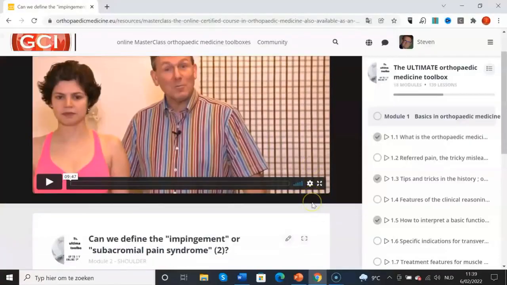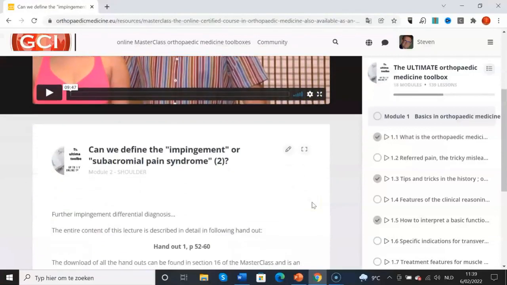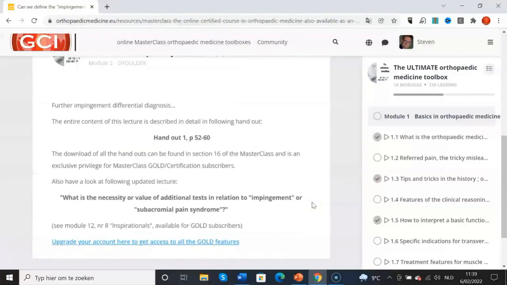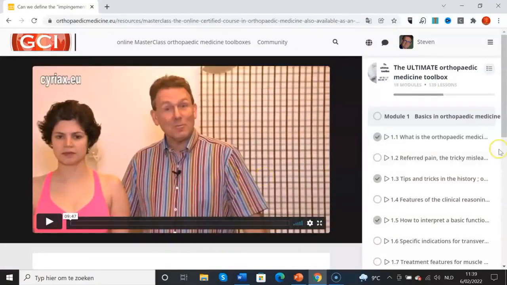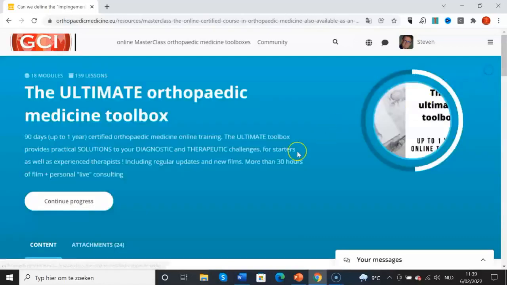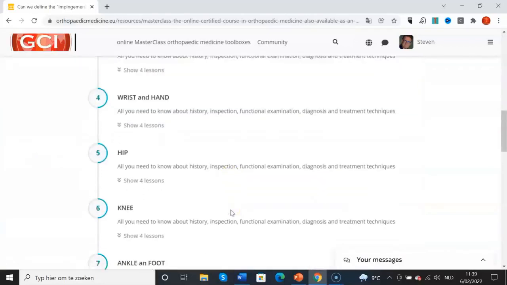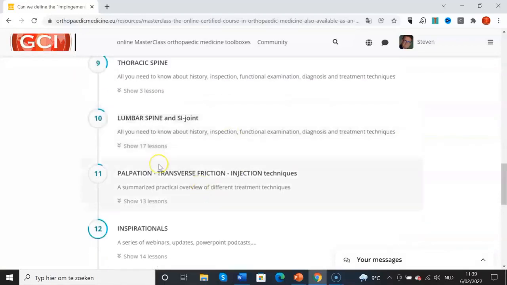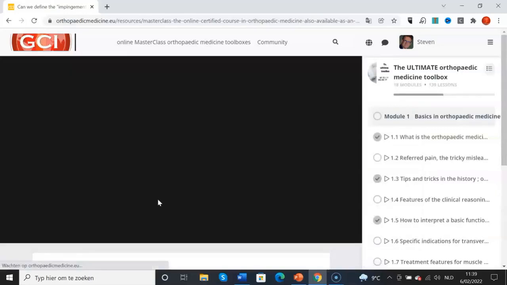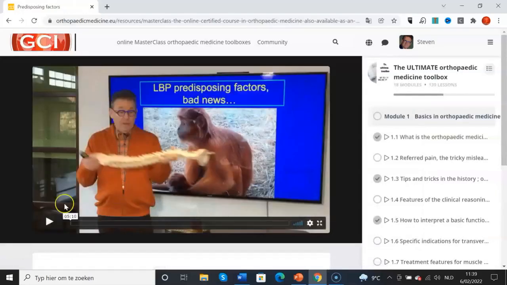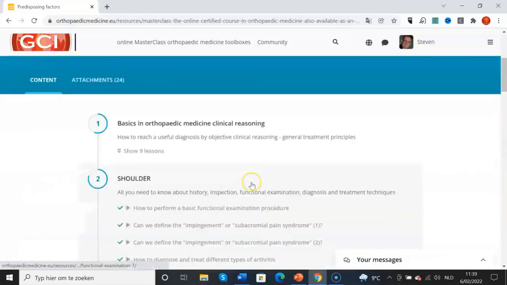And of course you can also make your screen a little bit bigger, and you also have access on a specific app. There's also a link to the specific handout and the specific text which goes together with that particular course part. Let's go to the lumbar spine, for instance. Okay, which lesson do you want? The lesson about the predisposing factors? Voila! And there is the lesson, and you can just watch it whenever you want.